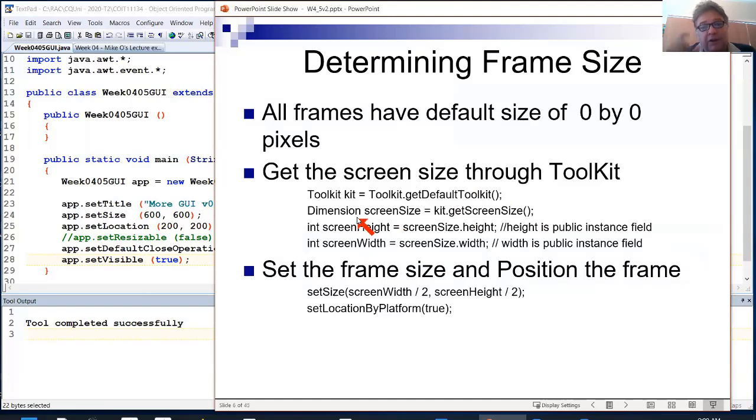And the Dimension has got a height and a width. So we could say int screenHeight equals screenSize.height, int screenWidth equals screenSize.width. And then we could set the size of our application to be half the screen width and half the screen height, if we wanted to.